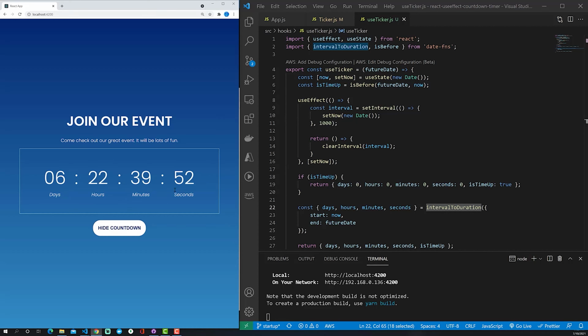Cool. So that is how we can create a countdown timer using React.js and hooks.